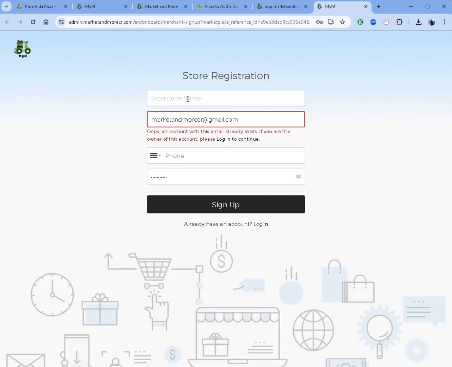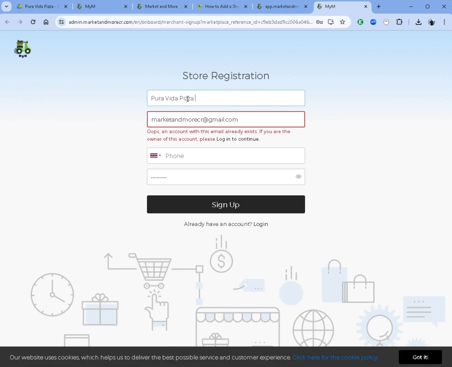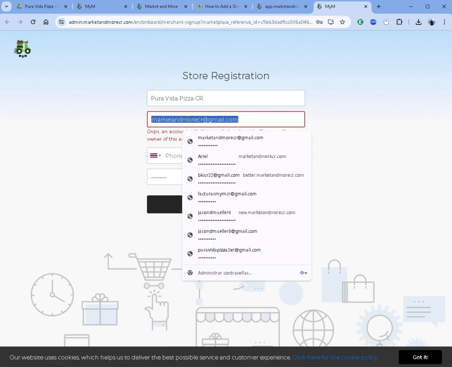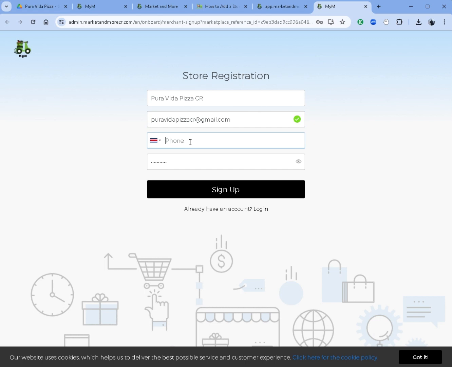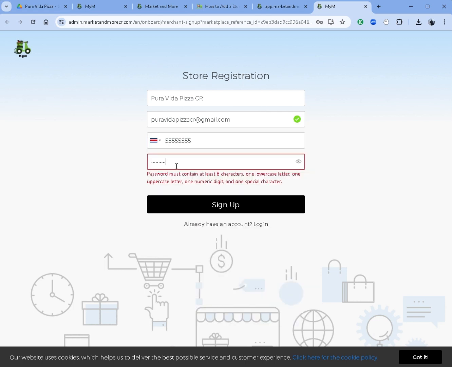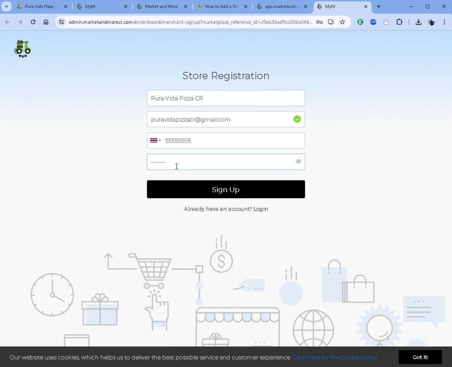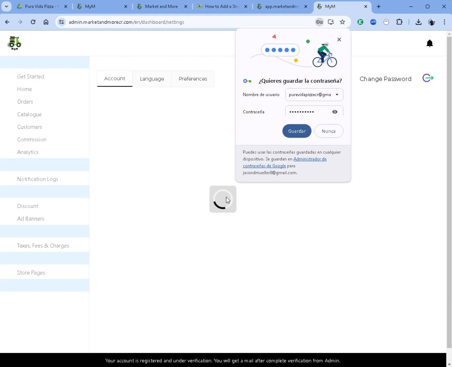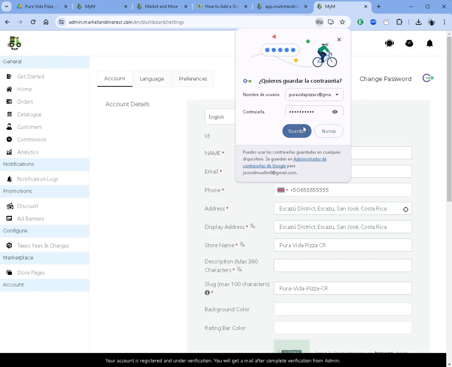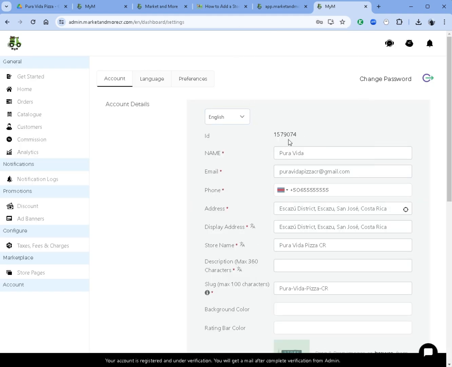And then you want to enter in your store name. Today we're just going to make up a store called Pura Vida Pizza CR. And put in your email address that you're going to use and a phone number. And you're going to want to make a password. Okay, and then all you have to do is click sign up. And then that's going to take you into this screen right here.